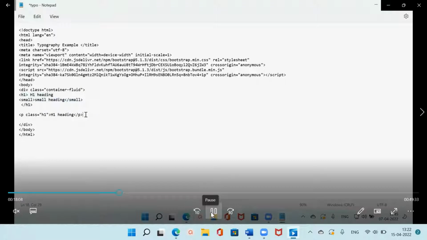Let me show you this practically. Inside the H1 tag, I have given the small tag and I said small heading, and I close the H1 tag. What are the properties of the small tag? The properties of the small tag are that it is normal text and the font weight is not bold, which means that it is normal. And the text color will be black.